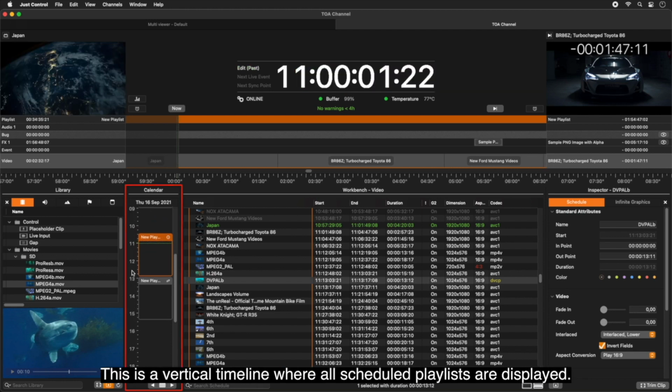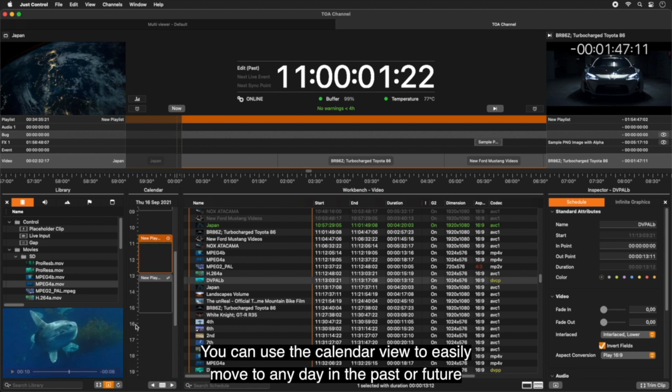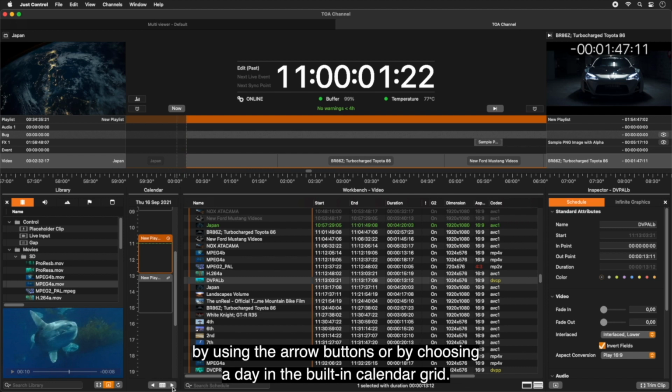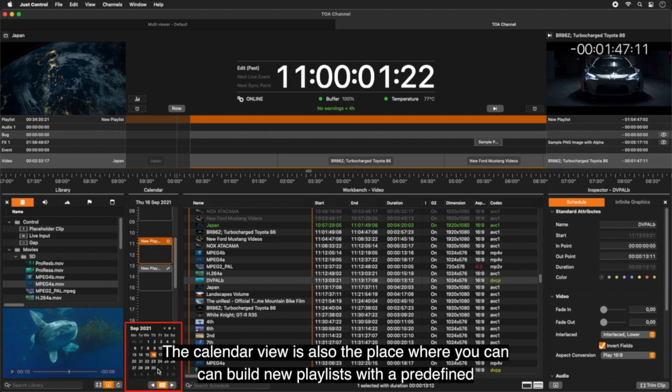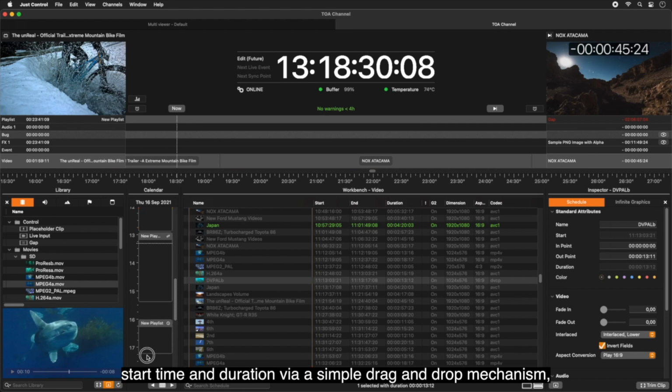This is a vertical timeline where all scheduled playlists are displayed. We call this the rundown. You can use the calendar view to easily move to any day, in the past or future, by using the arrow buttons, or by choosing a day in the built-in calendar grid. The calendar view is also the place where you can build new playlists with a predefined start time and duration, via a simple drag-and-drop mechanism.